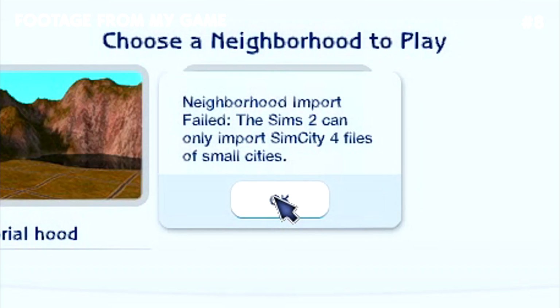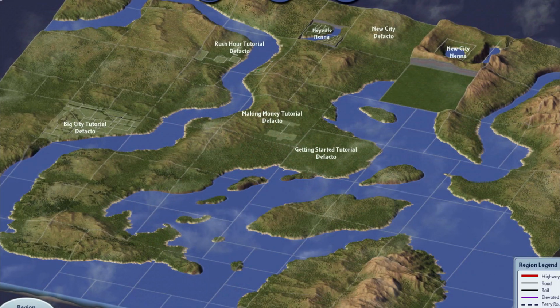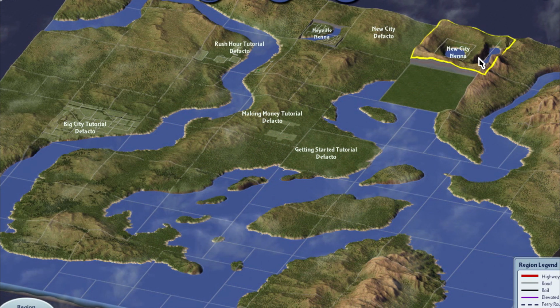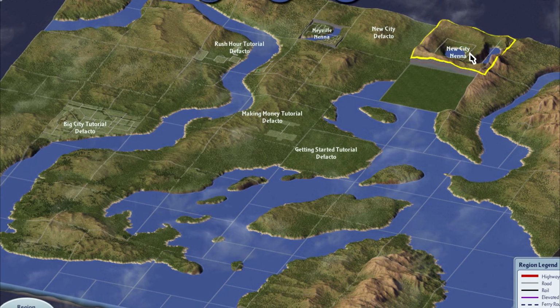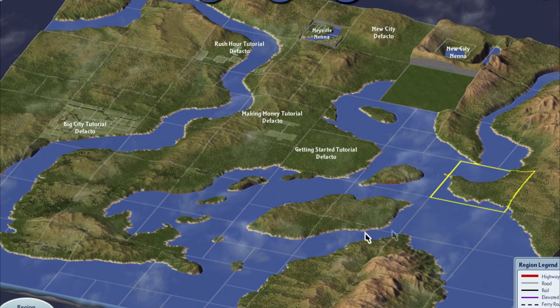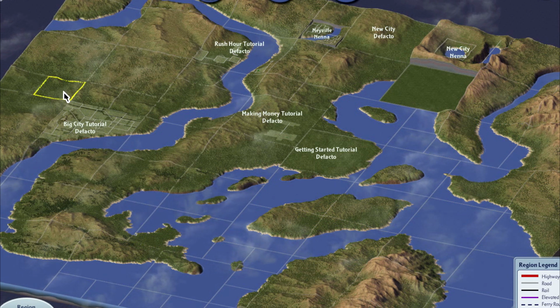Oh, wait, did I make a big city? This is bad of me, but I totally forgot to mention that you can only make small cities. So if you just made a gigantic city like this, it's not gonna work. We need to make a smaller city. So this, no bueno. You gotta find something that's a little bit more like this.